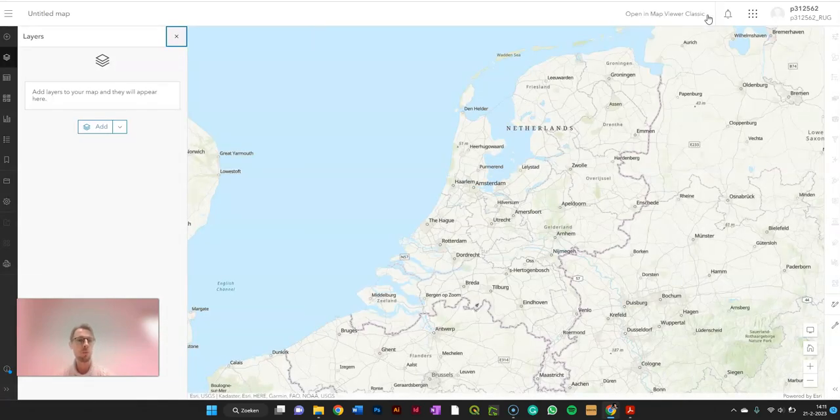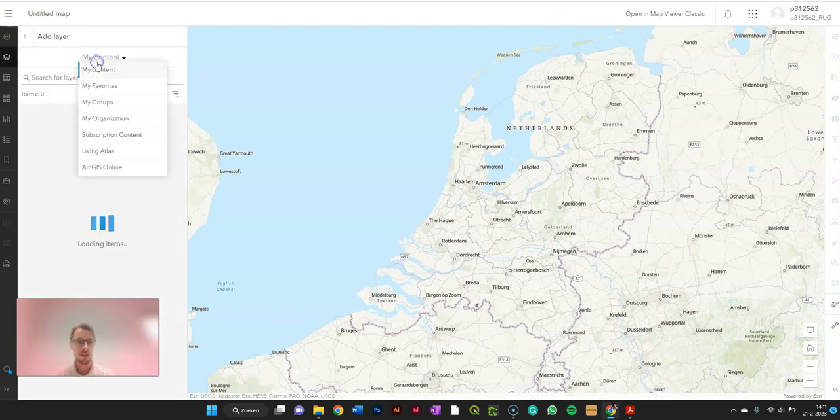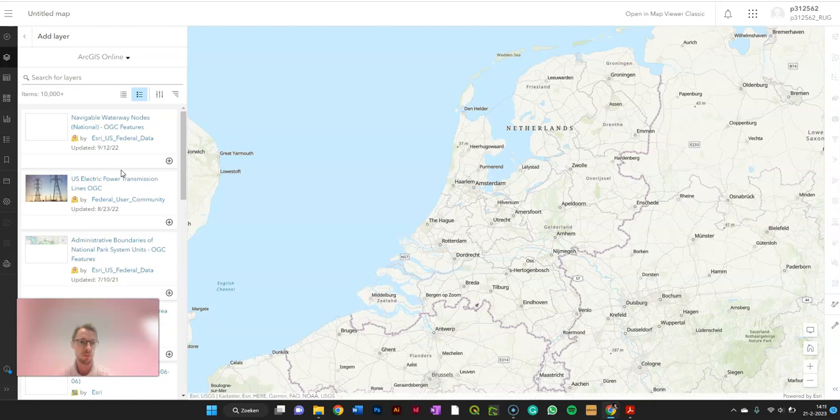Well, there you see your map, and here we can add some layers. So go to Add and choose ArcGIS Online. Now this is where you will find most of the PDOK data, but also your own data or data that other people might have published. And in this search bar, you search for your desired layer.